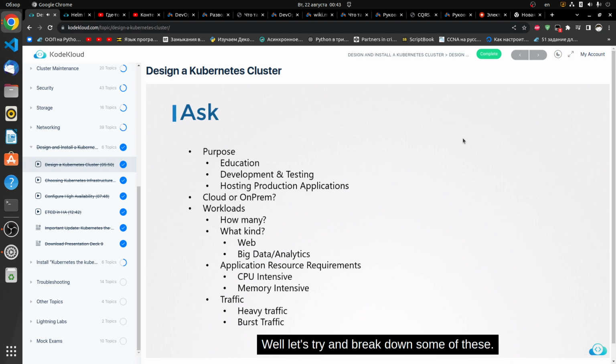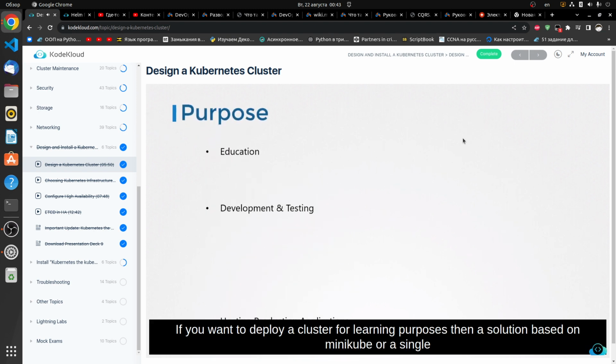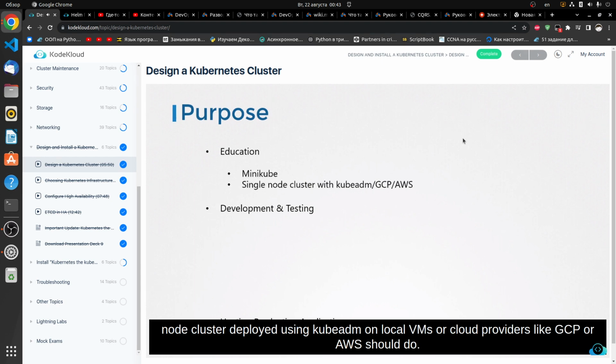Well, let's try and break down some of these. If you want to deploy a cluster for learning purposes, then a solution based on Minikube or a single node cluster deployed using kubeadm on local VMs or cloud providers like GCP or AWS should do. We have deployed such a cluster in the beginner's course.